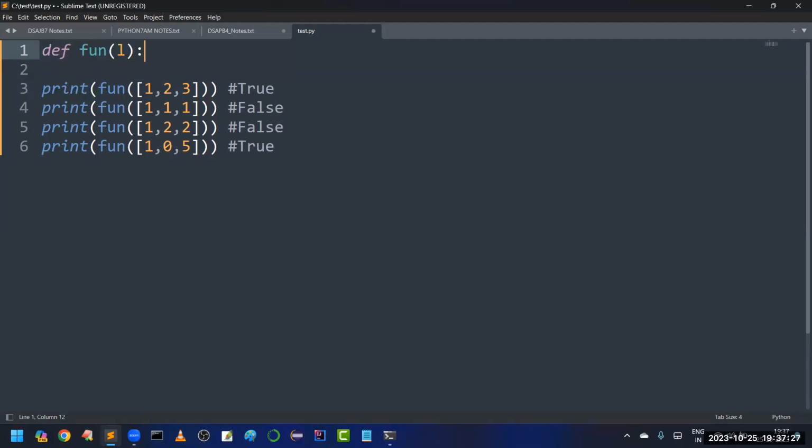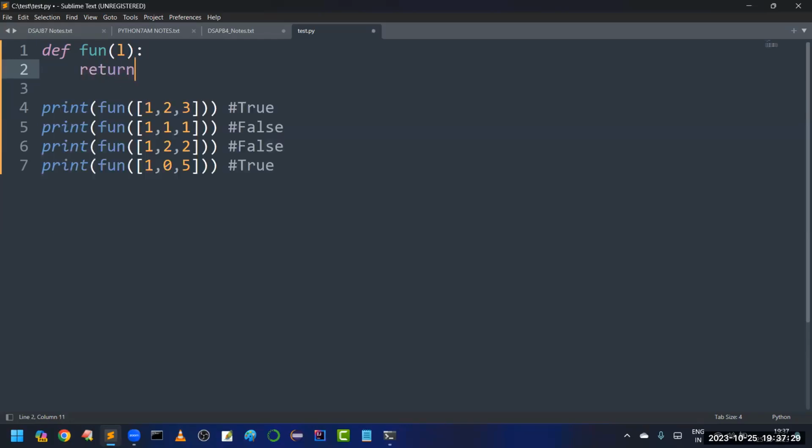I'm defining a function by taking a list. Now I will return length of the list is equal to length of the set, converting that list into set. In the first example, what will happen? List is nothing but 1, 2, 3. Set is also 1, 2, 3. So both are having the same number of elements. Hence it is going to return true.